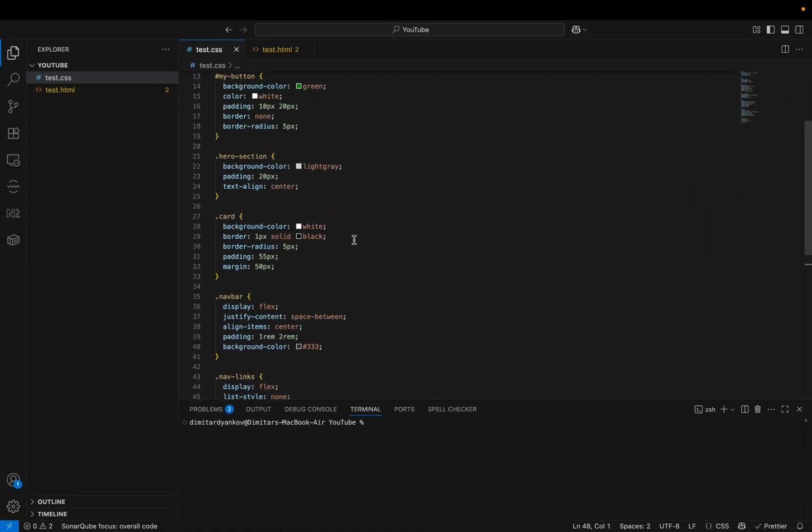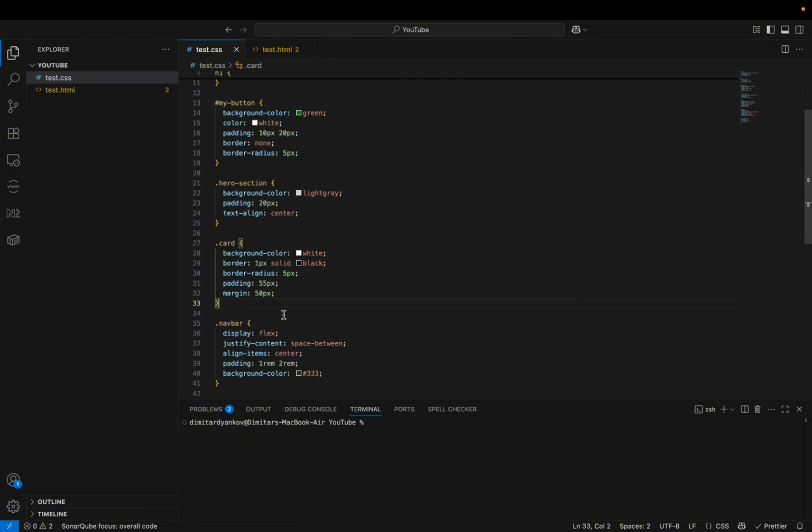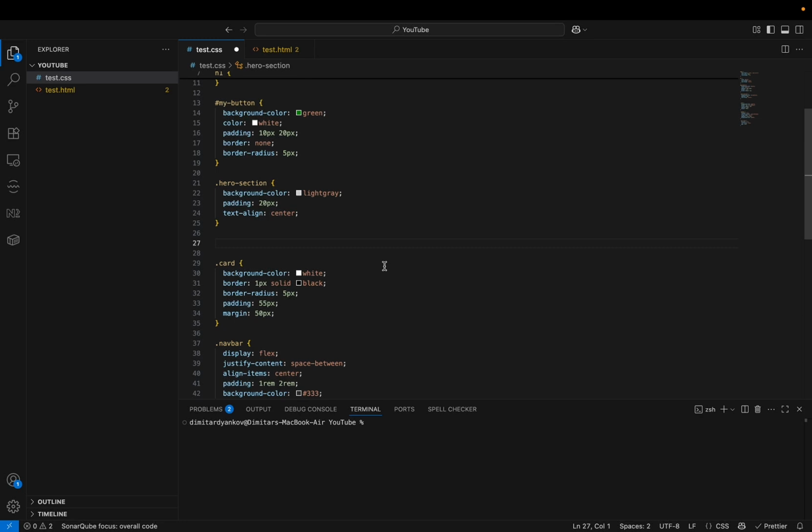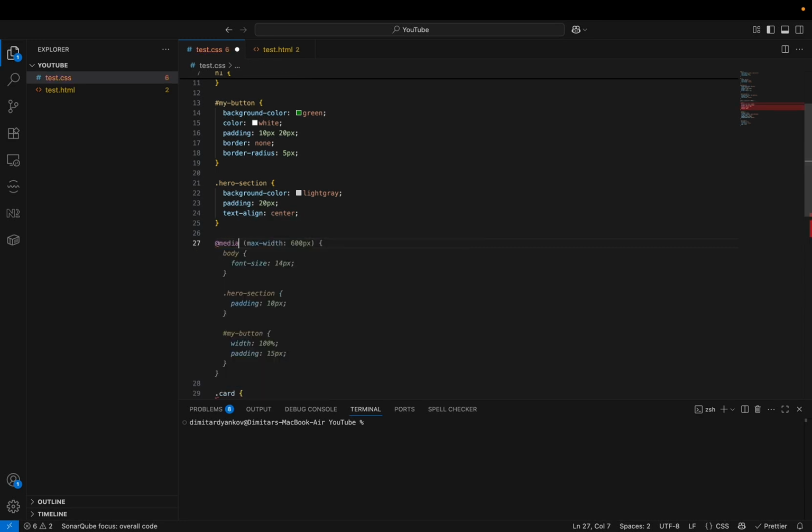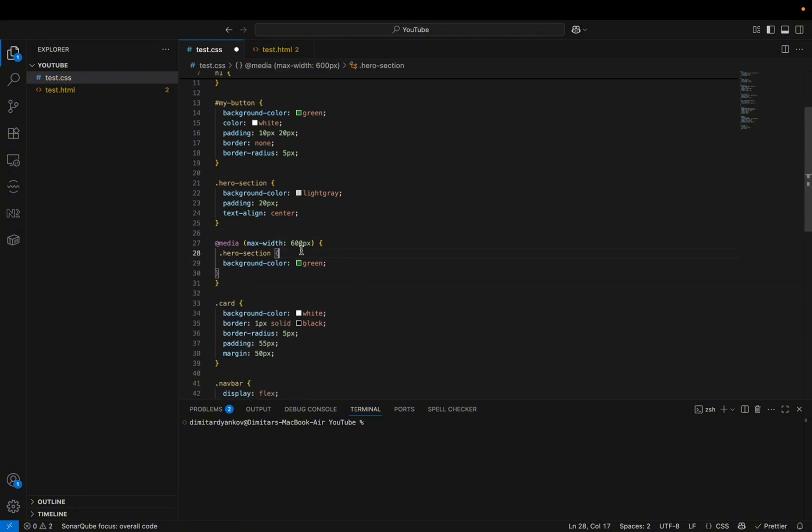Now let's have a look at our card. Actually, no, let's do it with our hero section to demonstrate what I want to show you. So if we do at media, and let's get rid of this. We've got the media tag set with a max width of 600. Basically this styling in here will only come into effect when the width is below 600. Anything above 600, it will apply the hero section code here. After that, it will apply any changes to our styling from here.